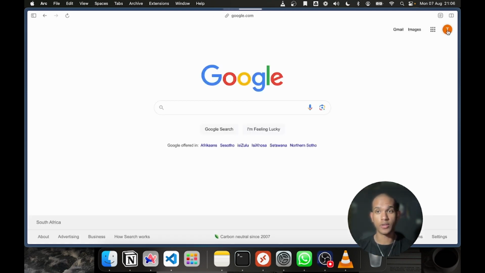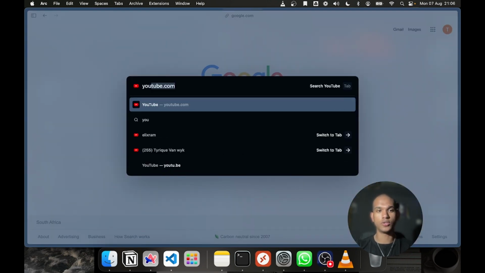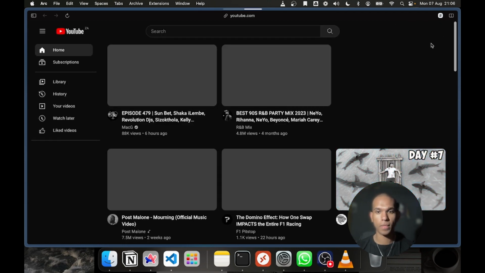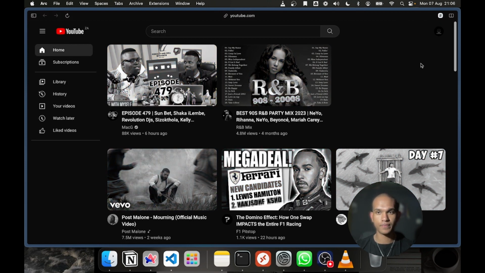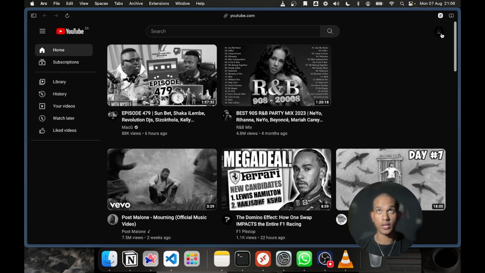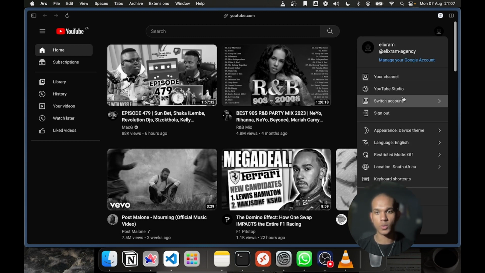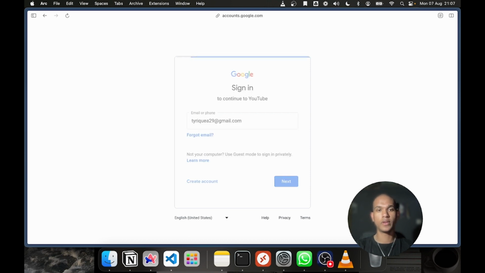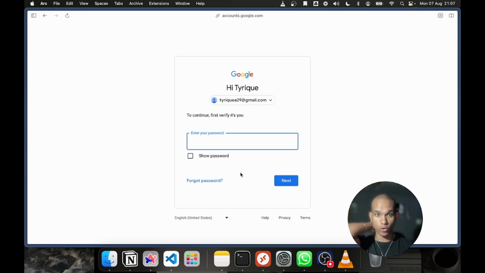Okay, so we've just created our new account. So first thing you want to do is you want to go to YouTube. After going to YouTube, you want to sign in with that account. So you're going to click here in the top right hand corner. There should be an icon that you can just click, and then you can click switch account or sign in. I want to click add account. After that, then I'm going to add my Gmail. I just added tariqa29@gmail.com. But you're just going to sign in with your email address.